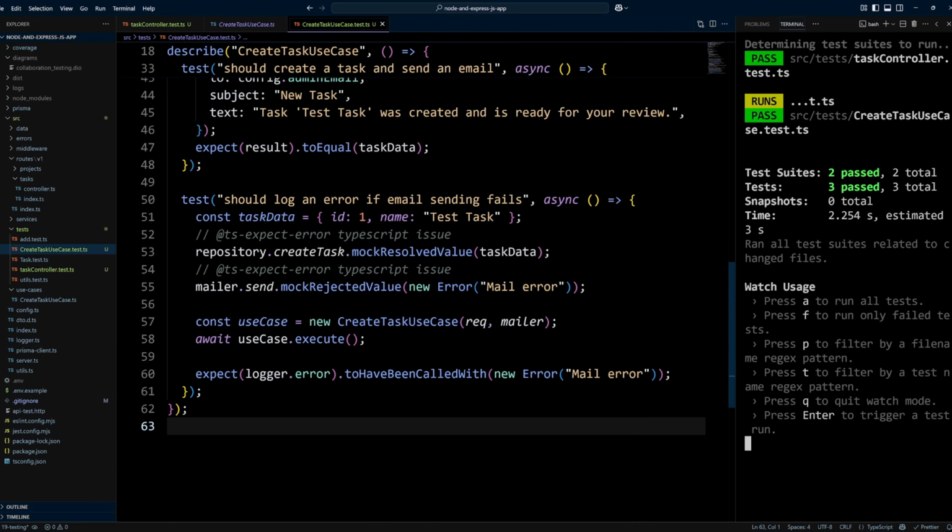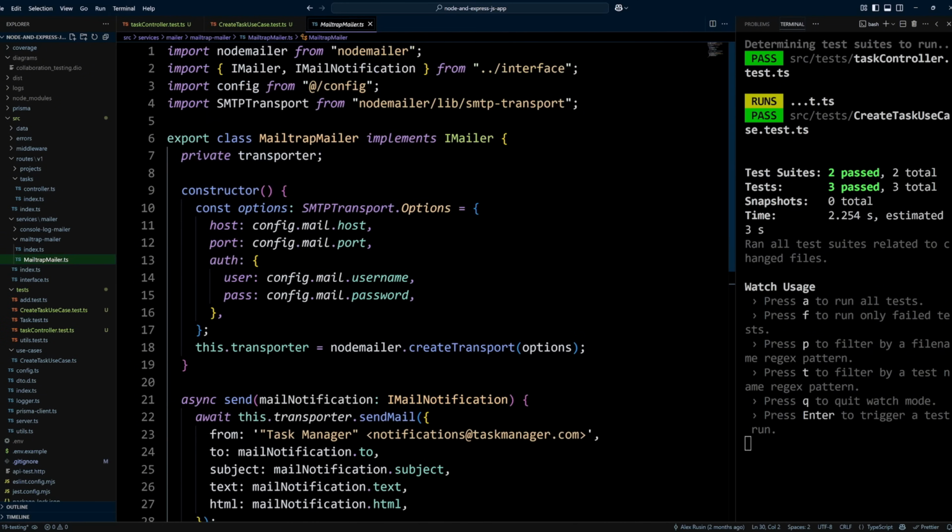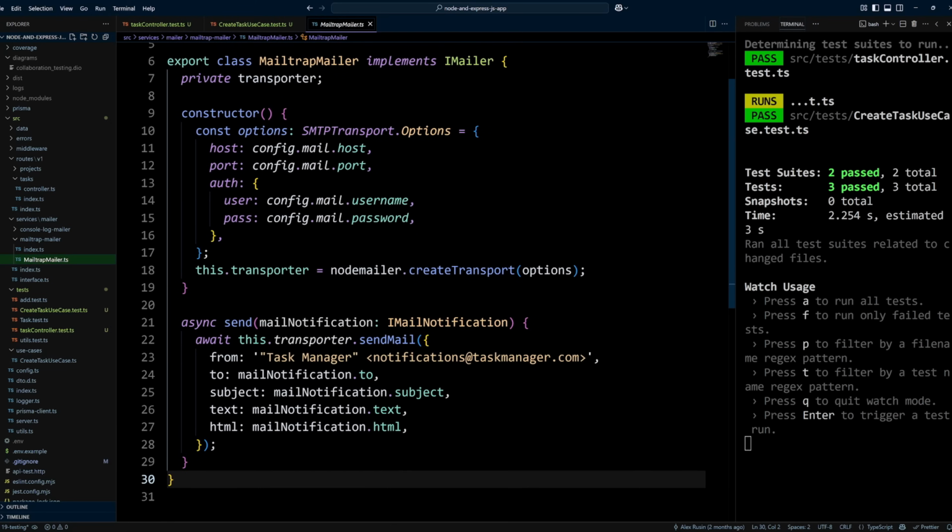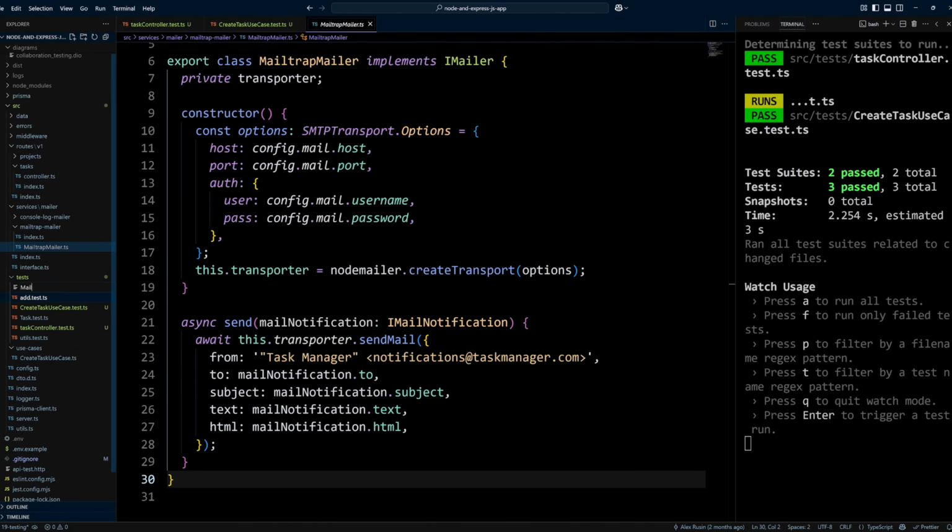Finally, let's write a test for the mailer. Let's open the MailtrapMailer.ts file in the services mailer MailtrapMailer folder. The MailtrapMailer class uses the Nodemailer library that will need to be mocked. The transporter is initialized in the constructor function. The send method uses the sendMail method on the transporter to send an email created from an object passed to sendMail. Let's create the MailtrapMailer.test.ts file in the src tests folder.